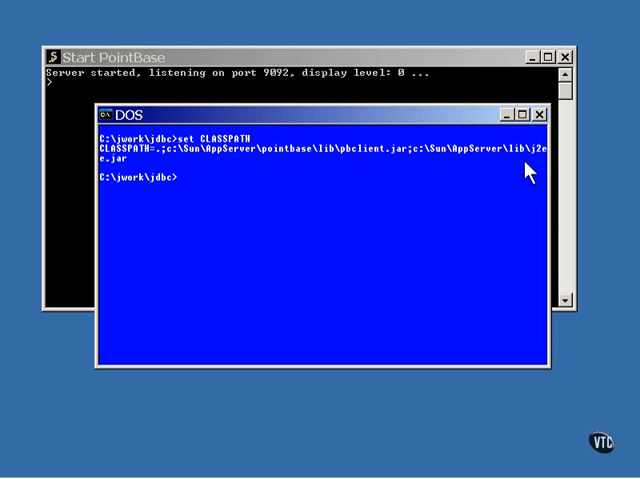Otherwise, it's the same. If you're using a different driver, it more than likely has been installed as a jar file, so you'll need to point the class path to it instead of this one. With the class path set and the database server running, that's all we need to do outside the program. So let's look inside the program.